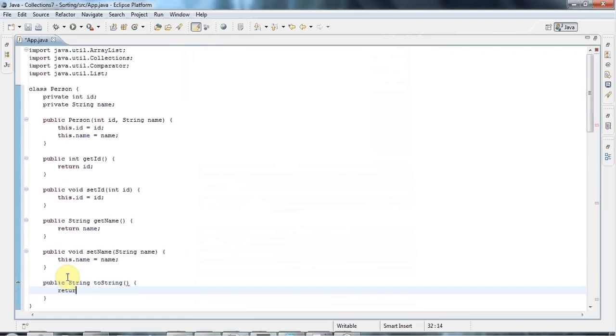and that's going to just return ID. Actually, let's sort these people in order of their name, so I'll just return the name to keep things simple here.